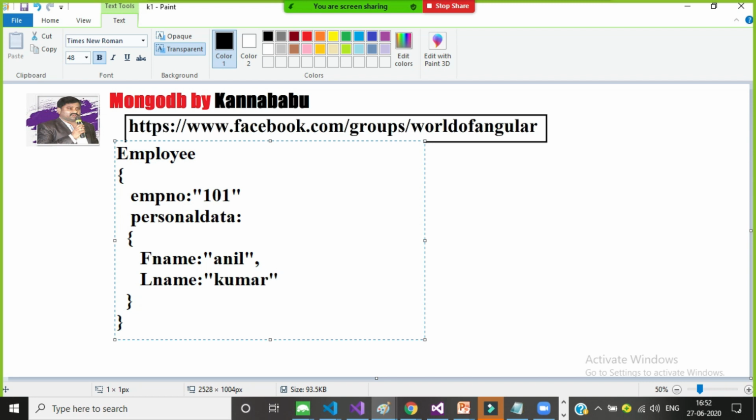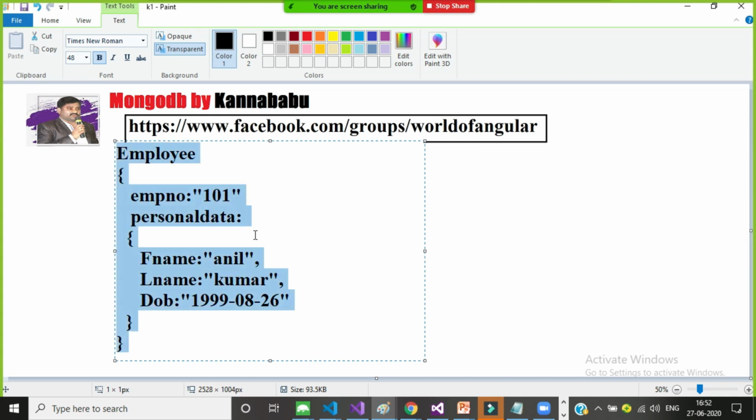This type of data, if you want to store, it is not supported by a relational database, but it will be supported by a NoSQL database, especially MongoDB. Date of birth colon, here you can give something like 1999, 08, 26. This is one employee's personal data.